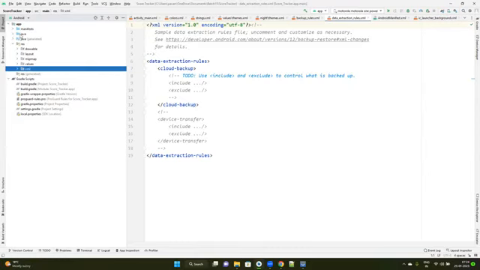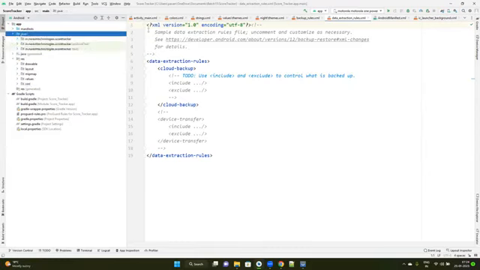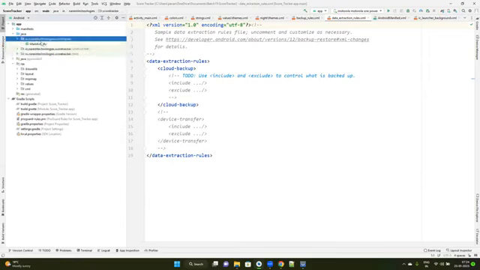Right. Now comes the Java folder. In the Java folder, you must be having three different folders. The last two are for testing purposes. All right. You can perform an Espresso test or you can write unit test cases inside these two folders. Whereas the first folder includes all the Java files that are necessary for your project.